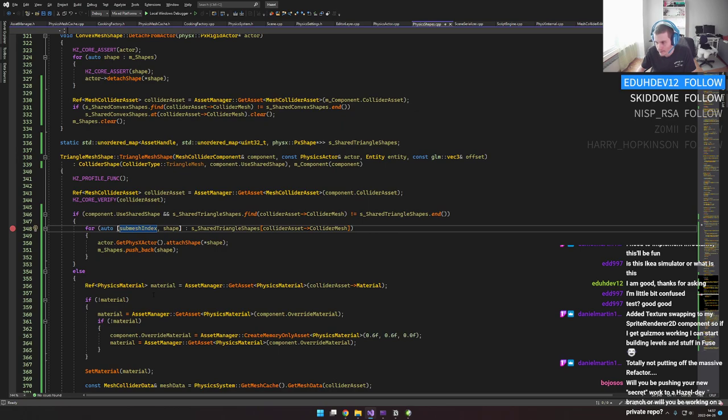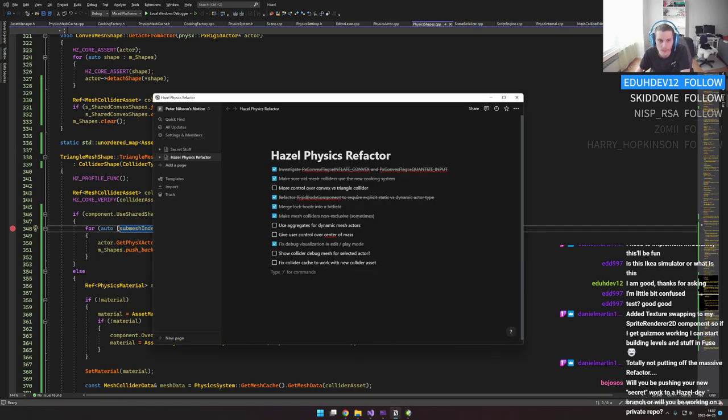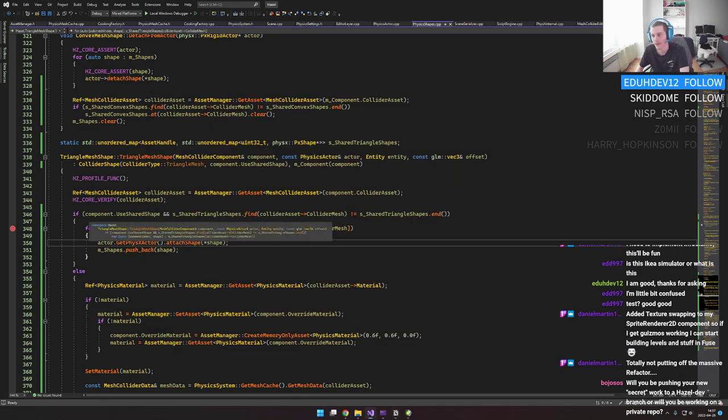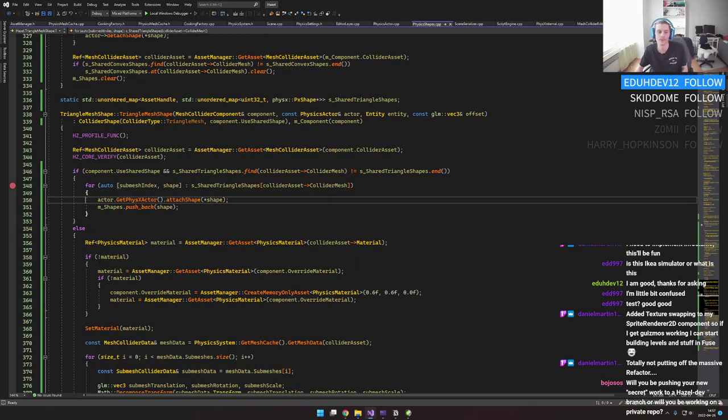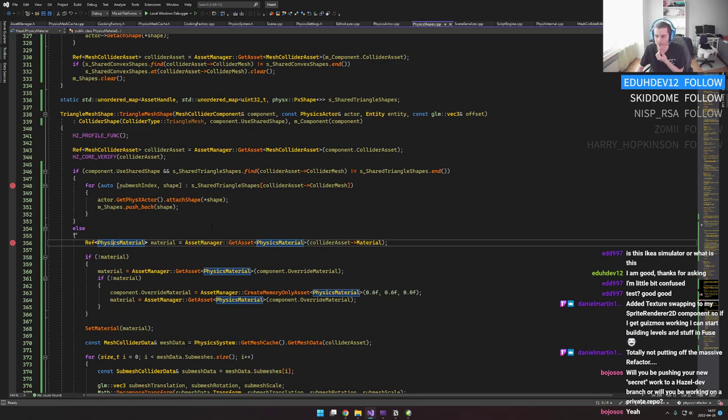Will you be pushing your new secret work to Hazel Dev Branch, or will you be working on a private repo? You mean this secret stuff that I have a kind of notes in here? Or you mean, oh yeah, the stuff that I'm gonna be working on after this? No, I think that will go on a branch in the main repo.